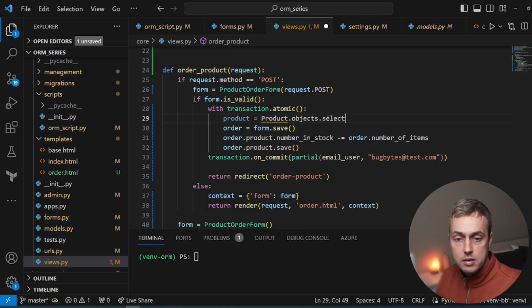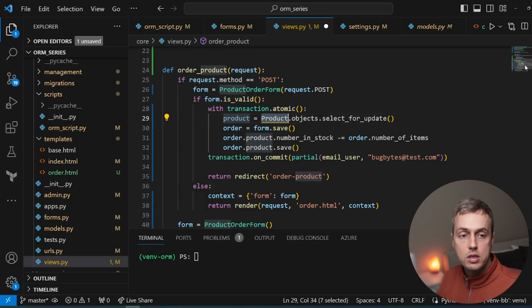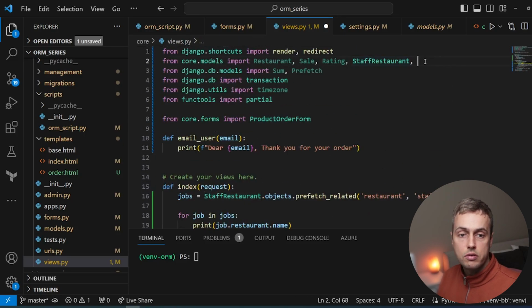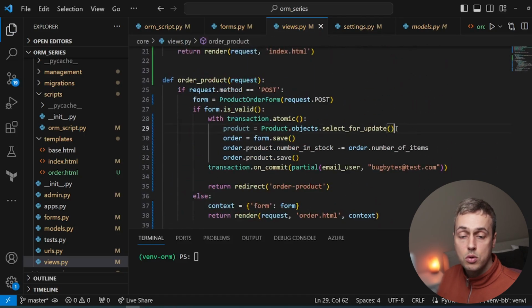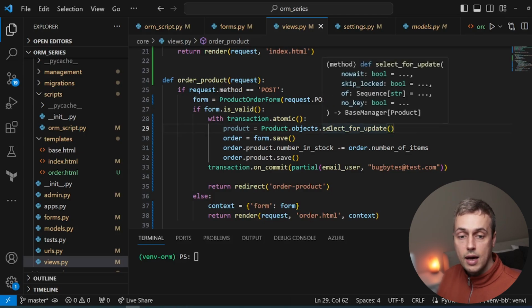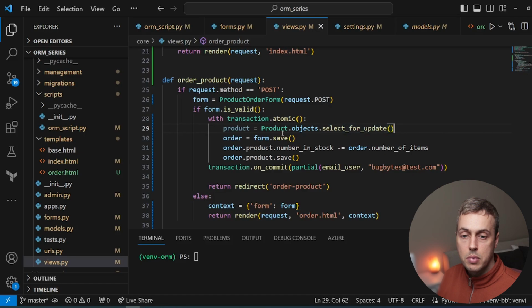So it's going to be product.objects.select_for_update, and again the product model will need to be imported at the top here from the models.py file. So once we have that imported, we're going to call select_for_update, and the question is, what product are we actually going to get from the database based on the order that's been submitted from the front end.